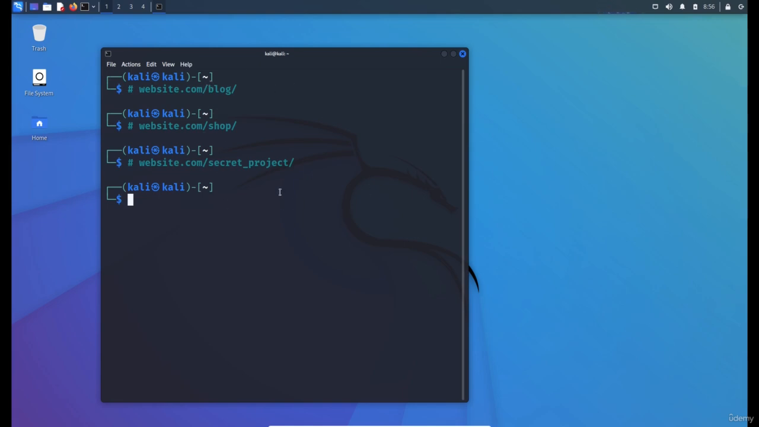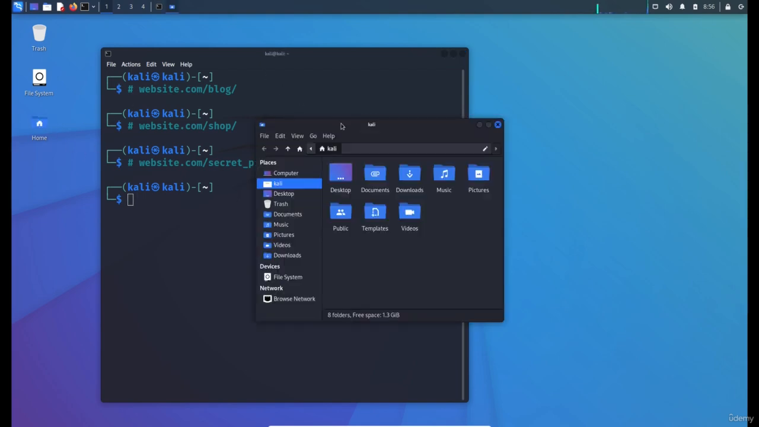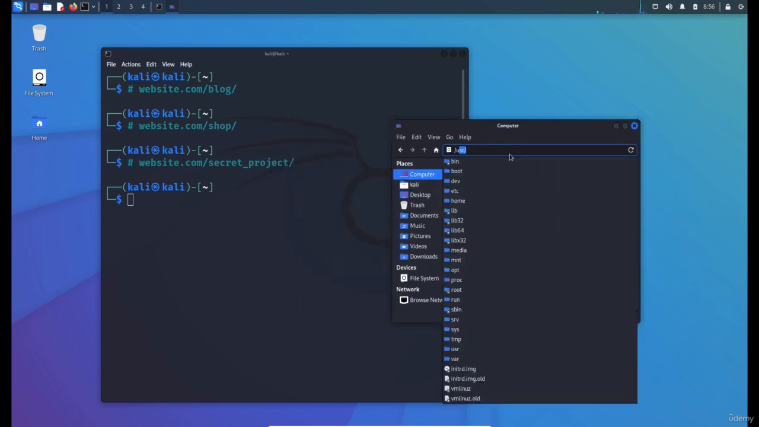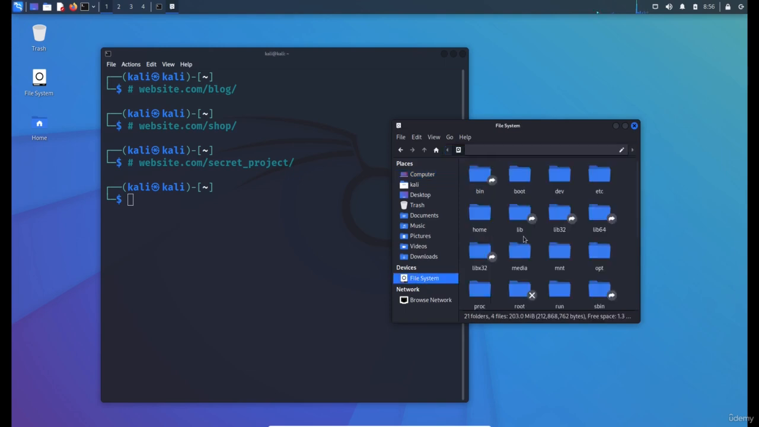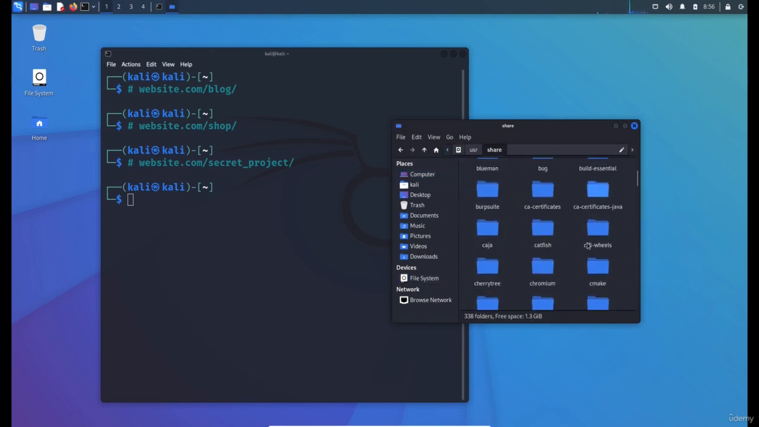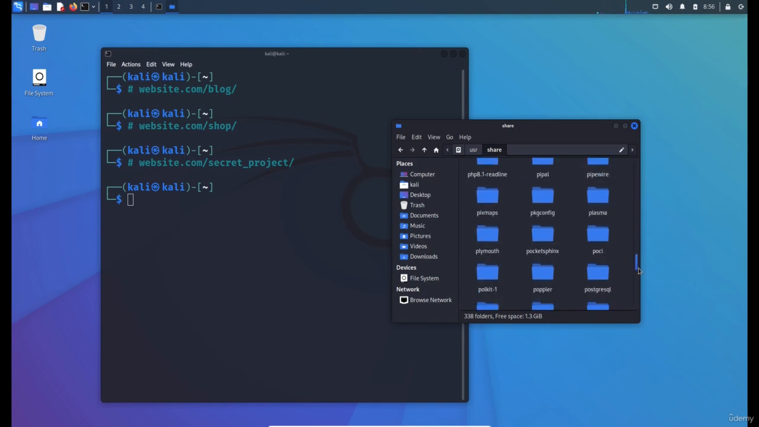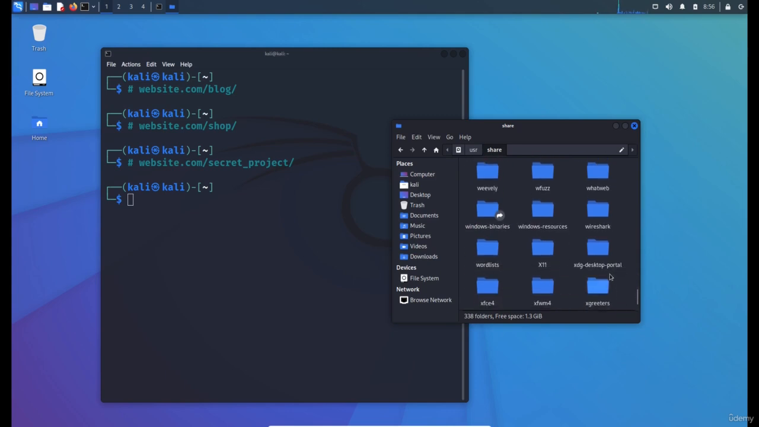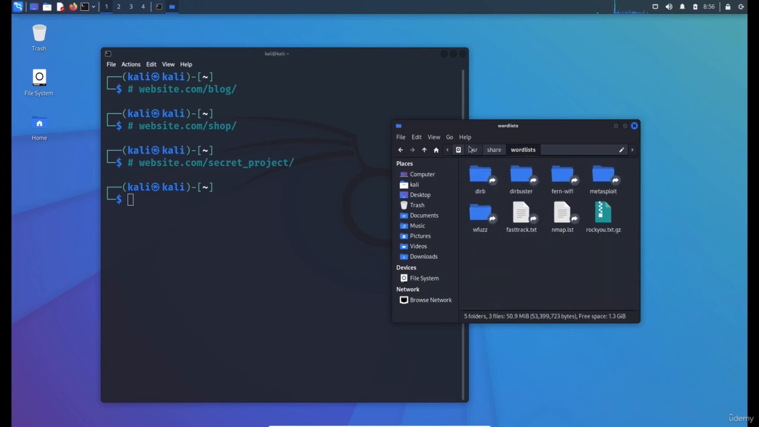The way it works is it's using a word list and trying every possible directory, and that way it scans the site. Now Kali Linux has a lot of word lists by default. For example, if you go to the computer, click on file system, go to usr, share, and scroll down to a directory called wordlists. So the directory is here, /usr/share/wordlists.